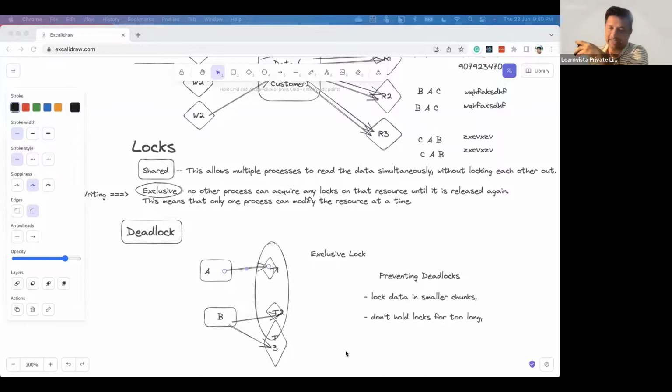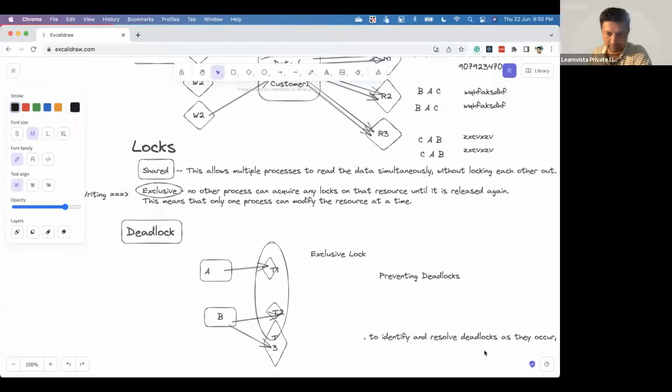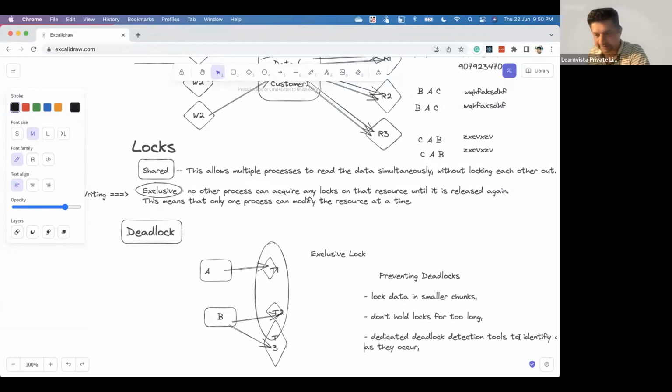And the other thing is do nothing. Wait for the deadlock to happen, and then have some process which can detect the deadlock. Once it is detected, it can resolve the deadlock. Right? Because there are some products available which do this. So these are the strategies.